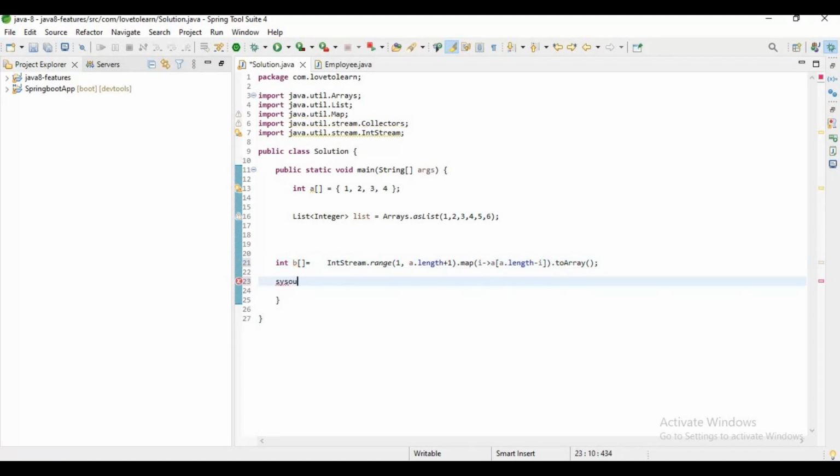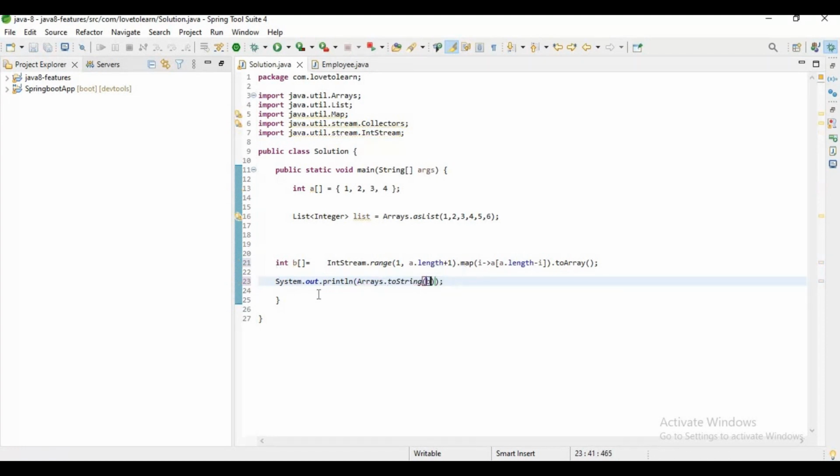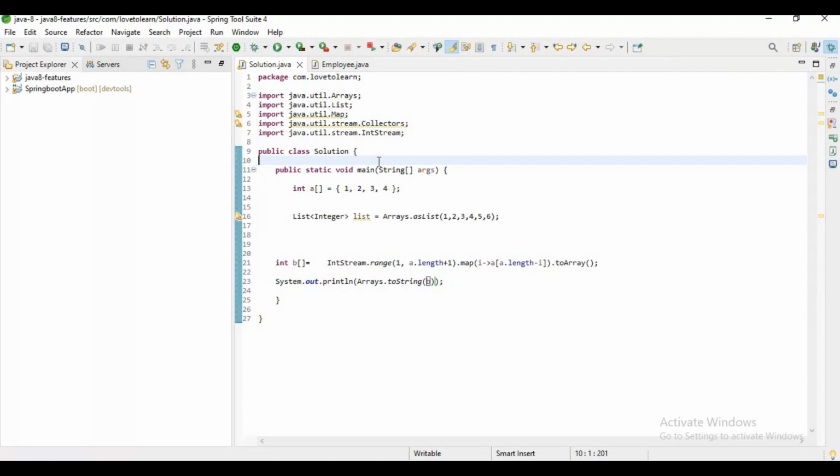Now let me try to print the result here. Arrays.toString(b). Now let me rerun the application and I will get the reversed array result. Okay, now I will explain what I am doing here.